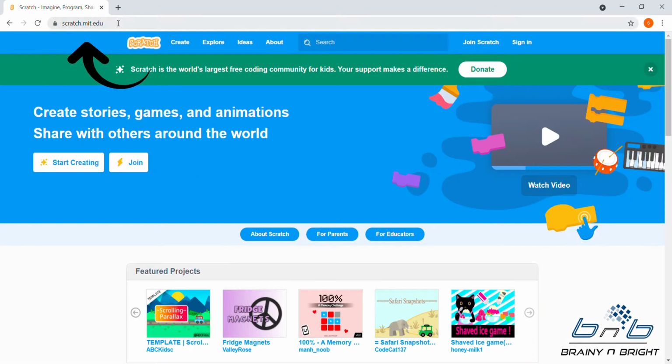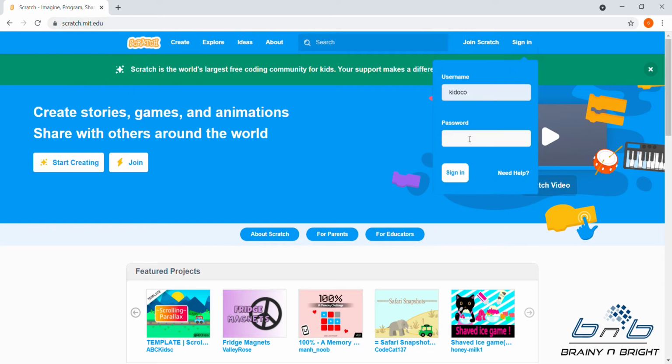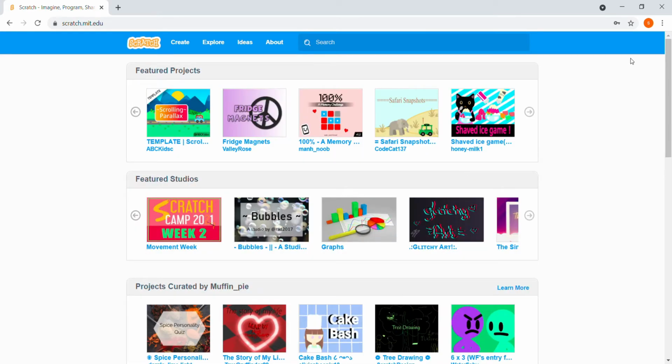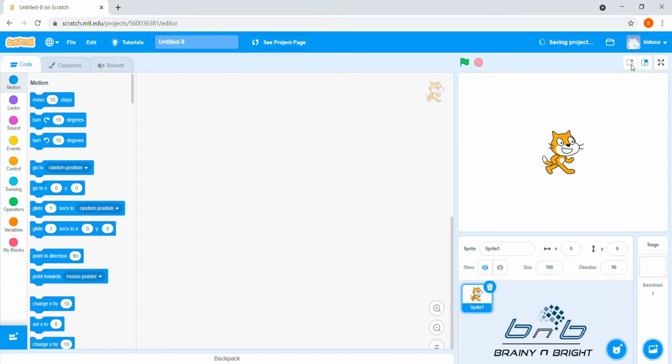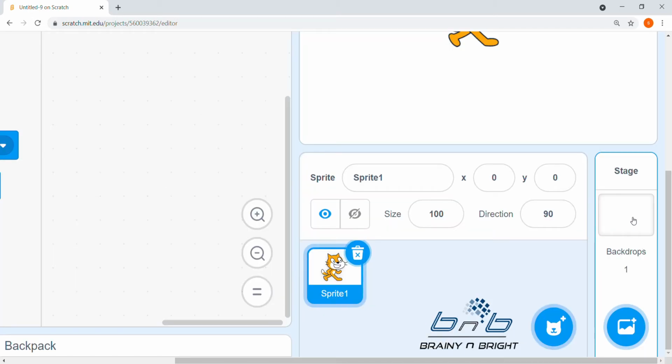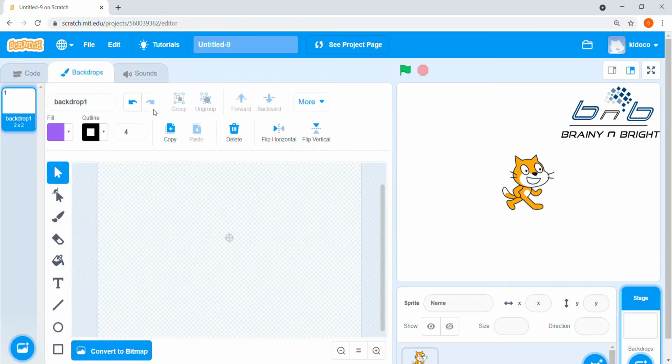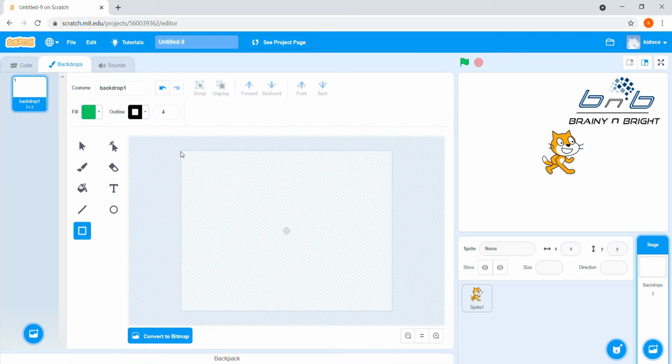To create a car racing game in Scratch, go to scratch.mit.edu and sign in with your credentials. Go to Create, and this will create a new project. To create the backdrop of the racing car game, click on Backdrops at the bottom right corner. Click on the Backdrops tab. Now draw two rectangles.